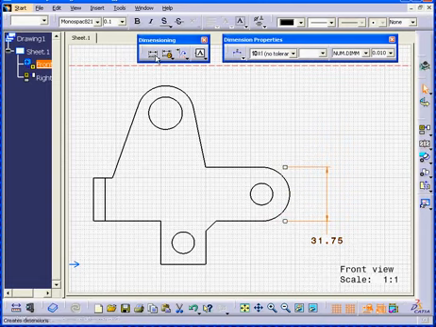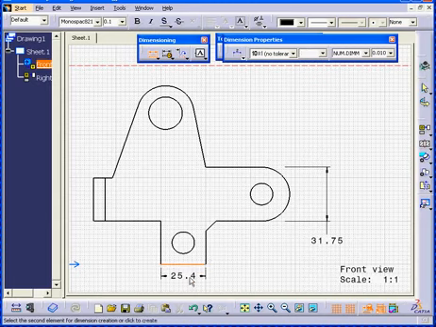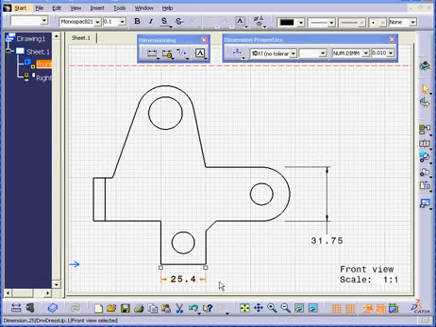Let's try this again. Click Dimension. CATIA prompts us in the information corner to select the first element for dimensioning. I'll select this edge and create another dimension.